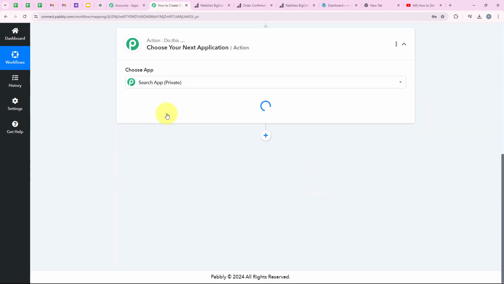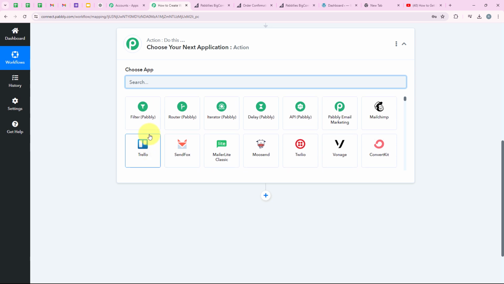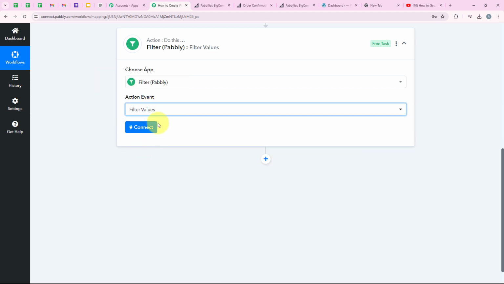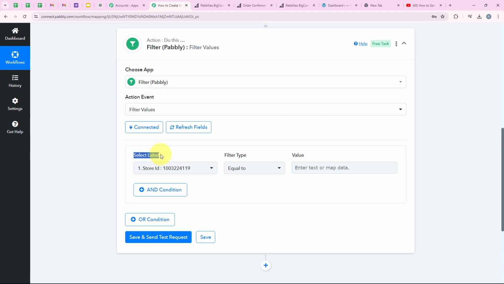So I'm going to add the action step, and then for the action application, we are going to select filter by Pabbly. It is a feature by Pabbly which helps you to add conditions in your workflow. And now for the action event, we are going to select filter values, and then we are going to click on connect. And as you can see, it is asking me for the label.